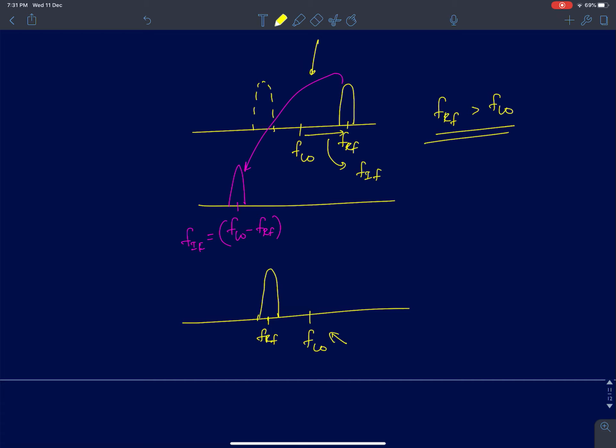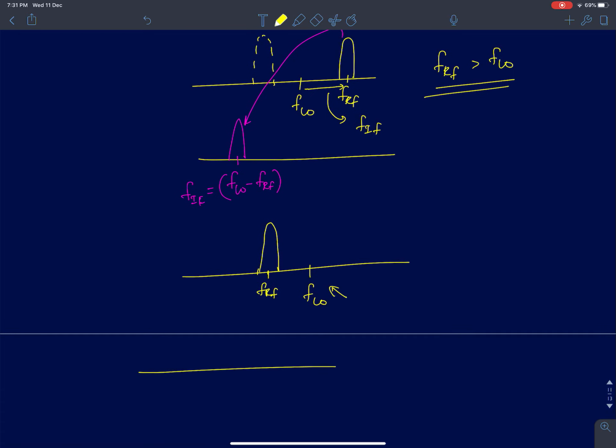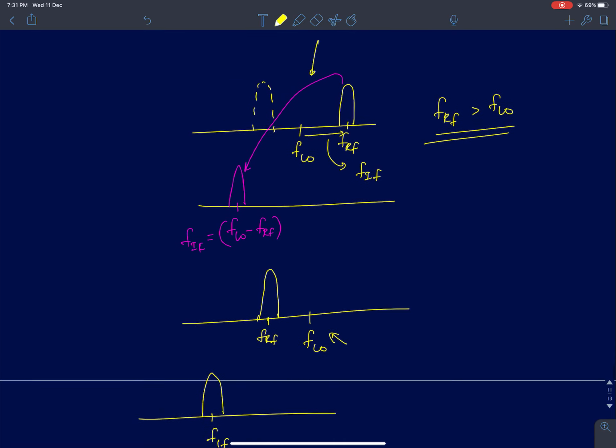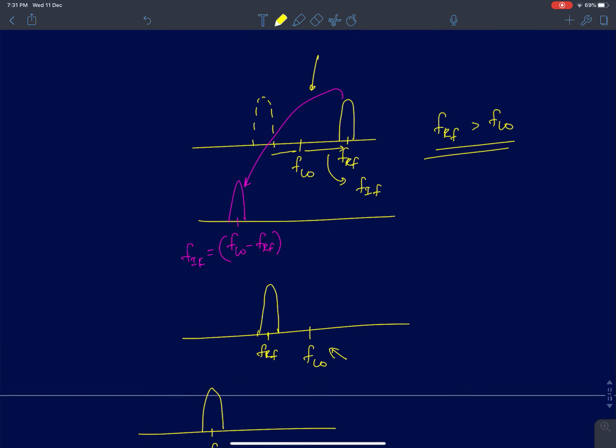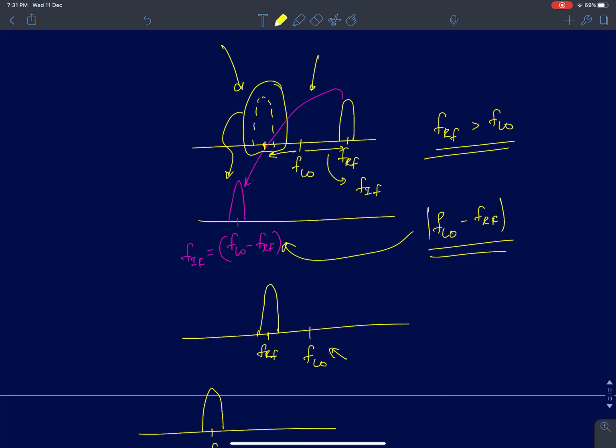Now this will also down convert. If you down convert this, you will be getting it to FIF. So if I move FIF from the FLO, the center, the carrier, the local oscillator frequency, even here this signal will also be down converted to the same FIF. Again, because when you take cosine functions, FLO minus FRF, and I take the mod of it, both of them will down convert to the same frequency. So this point is called the image frequency.